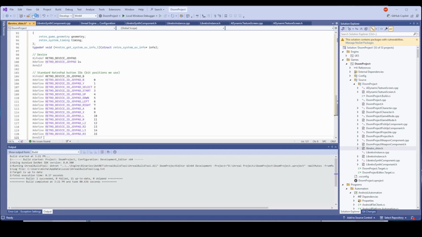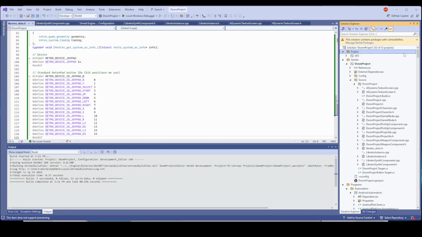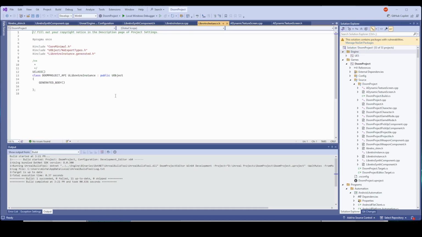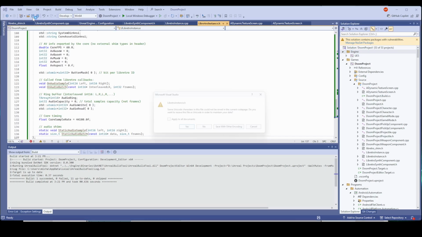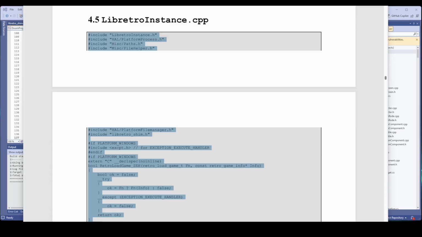Go ahead and save. Okay, back to the tutorial. Let's grab the Libretro instance.h data. Let's go back over here. Oops. Let's find that. Let's go ahead and select everything and paste everything. Save. Yeah, another encoding thing. Say yes. And then finally the Libretro instance.cpp.